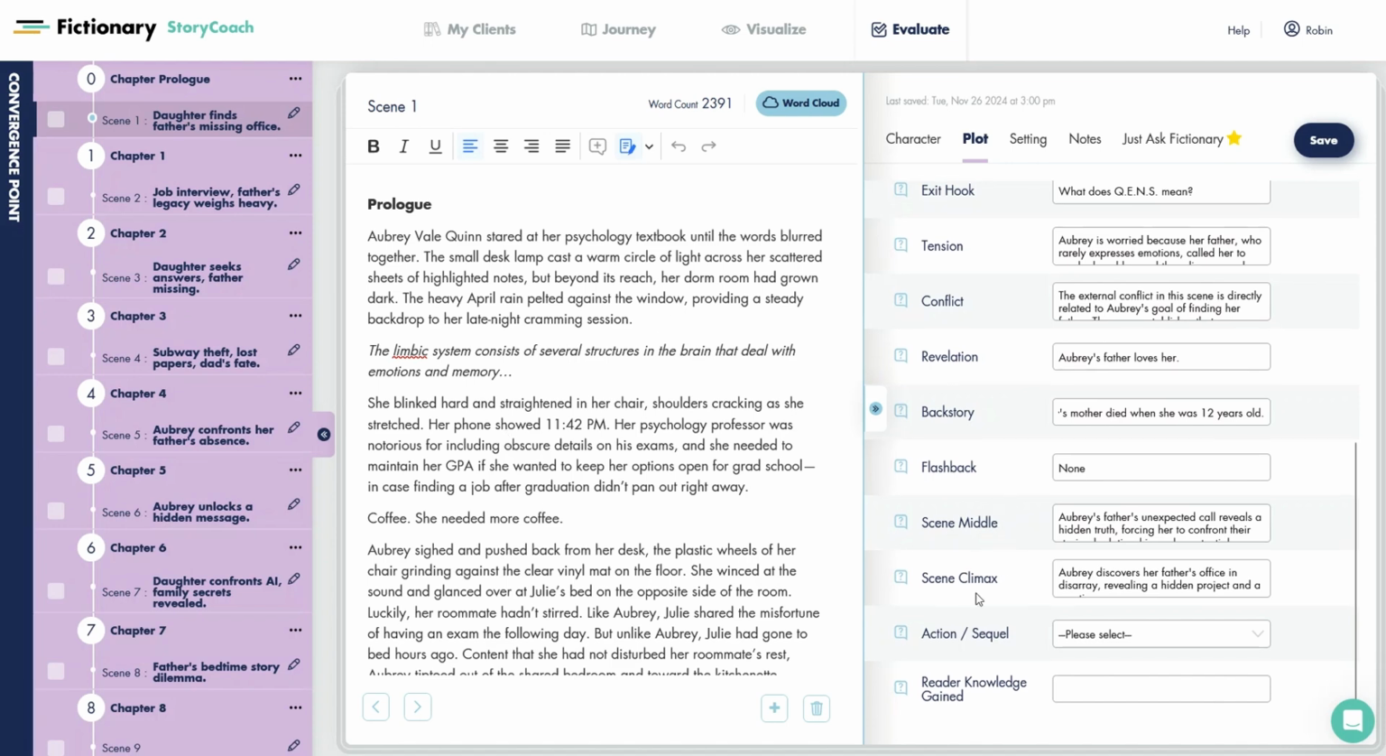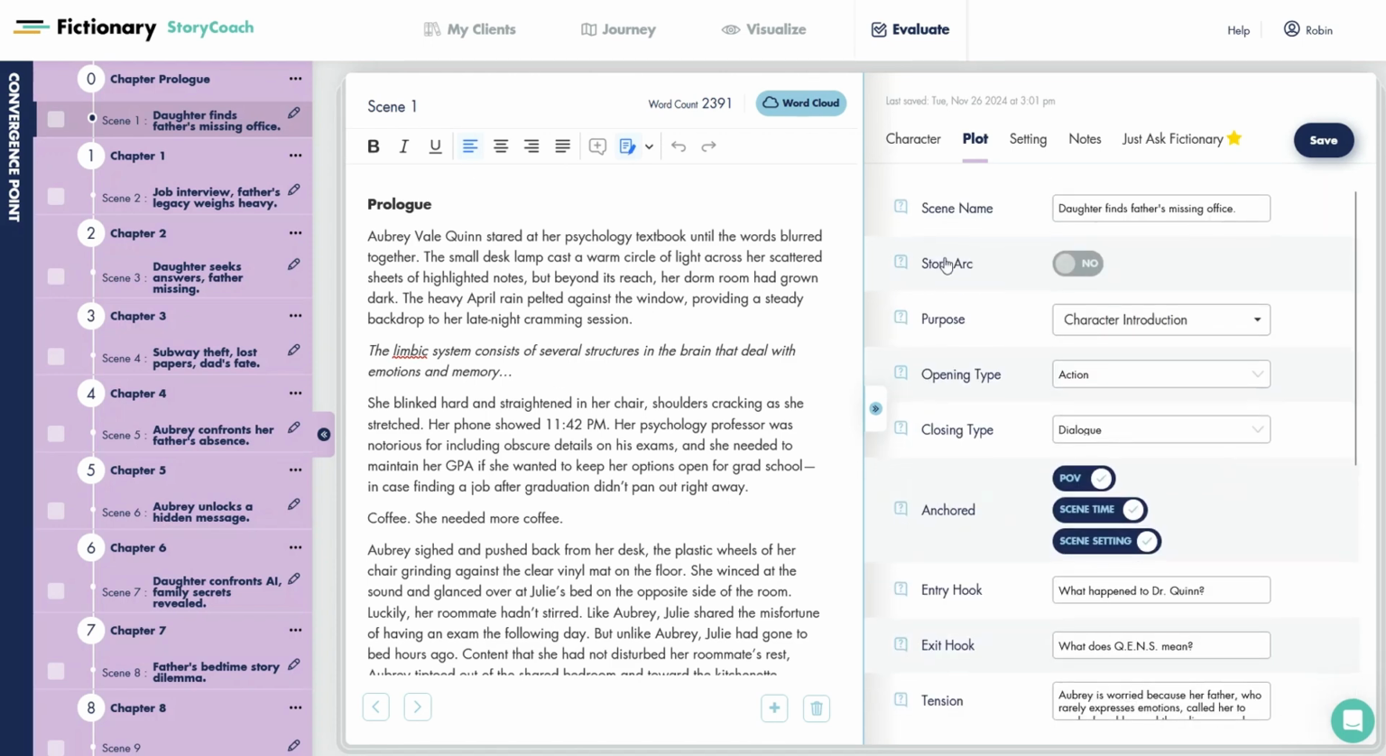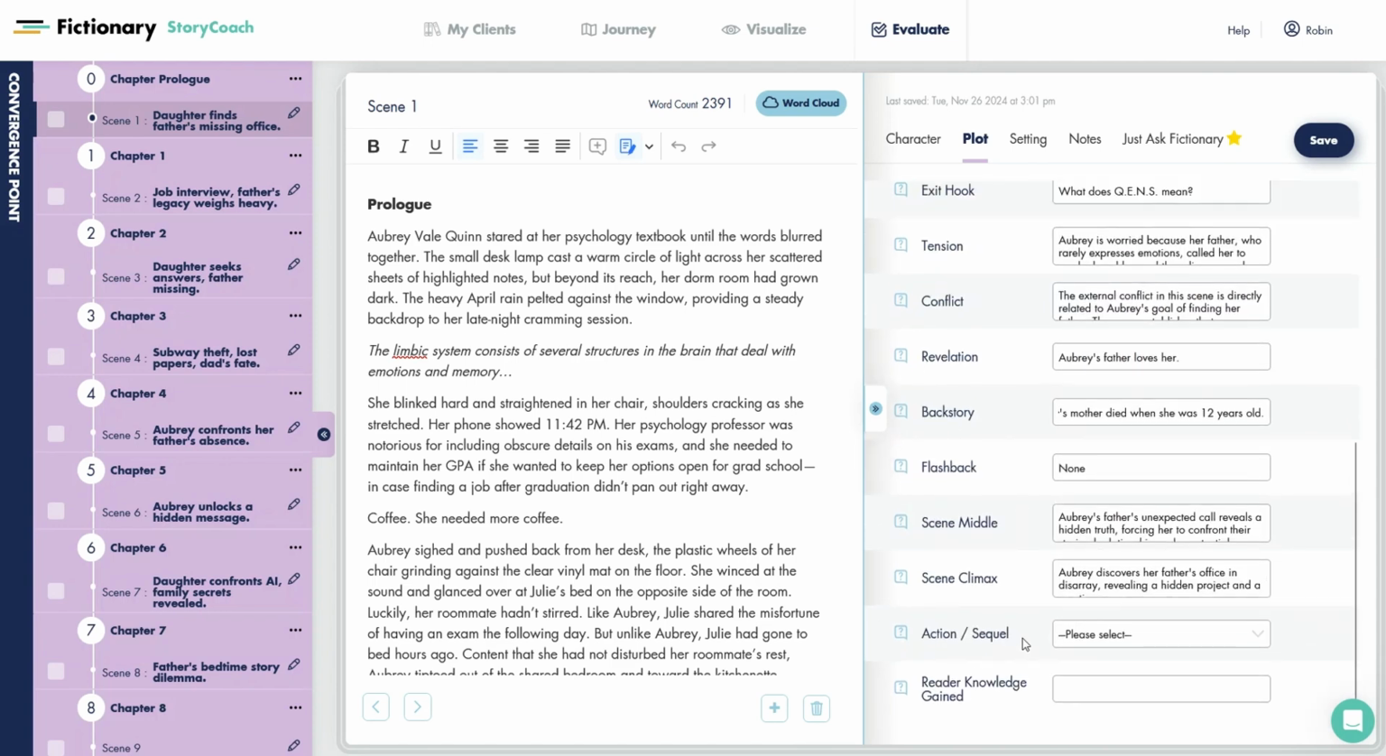So scene, middle, and climax we already looked at. Action sequel refers to whether the scene is an action scene, like it's taking the story forward in some active way, or if it's a sequel, which means, is it a response scene? Is it a response to a previous scene? I want to make sure all the story arc scenes, these ones, are action scenes because they drive the story forward. But the other scenes can be sequel scenes because they're a reaction.